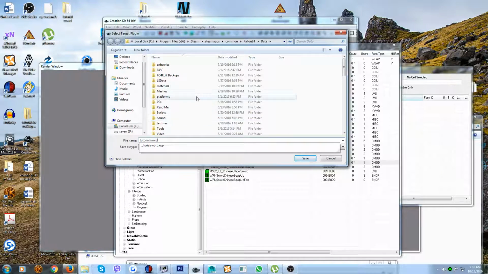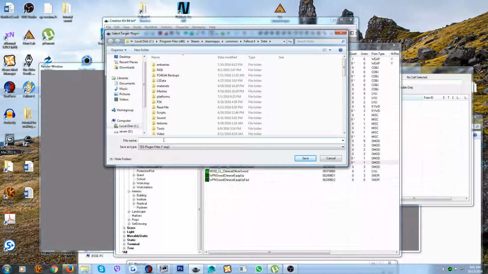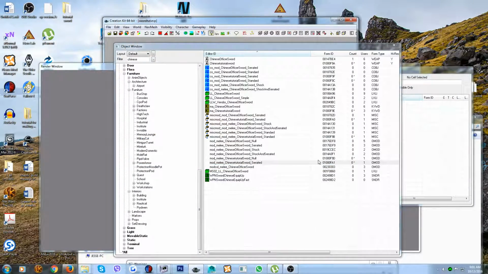I already have a tutorial sword ESP because I forgot to delete it, so I'm just going to name this Sword Taunt. Save. Alright, so now this is saved. Now what we want to do is close this.